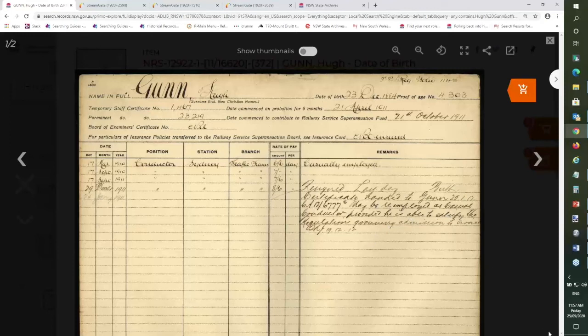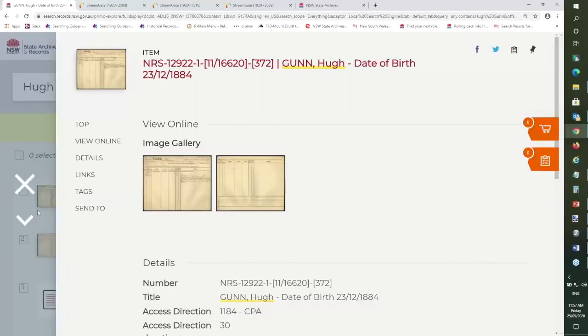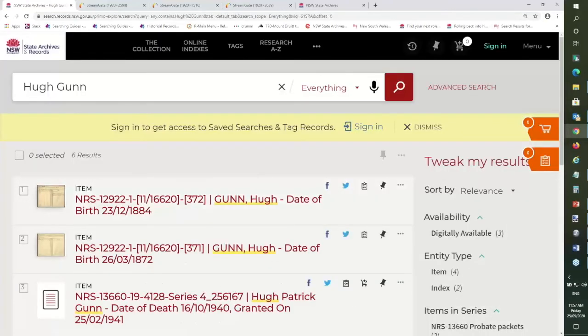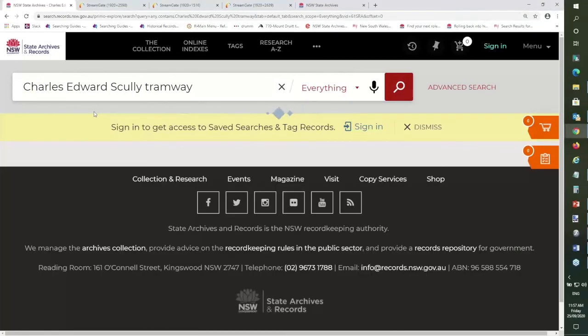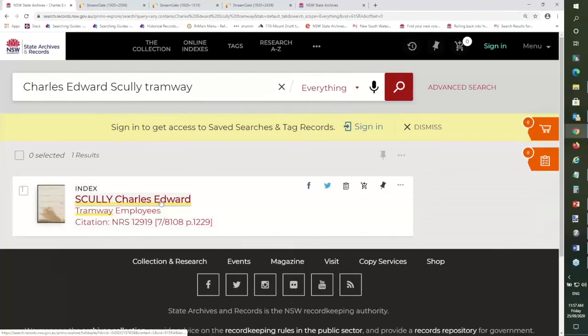And I won't go too much further than that. You can see that you get a lot of information about him, the date he was in the super fund and so forth. Okay, we'll go back. Next search, and I'm beginning to think we're moving into the final phase now. But there are a few things I would really love to share with you today.